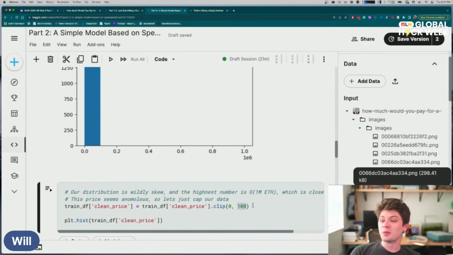Now, I'm being a little bit cavalier about this. In practice, you might want to play around with this number and try different things out. You might want to dig a little bit and see, well, what's the most expensive CryptoKitty that has ever sold?